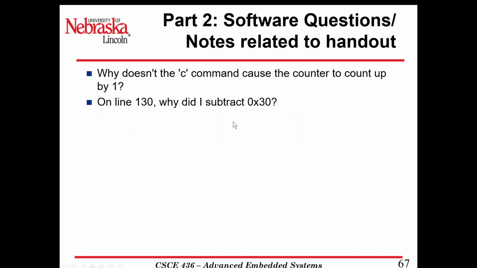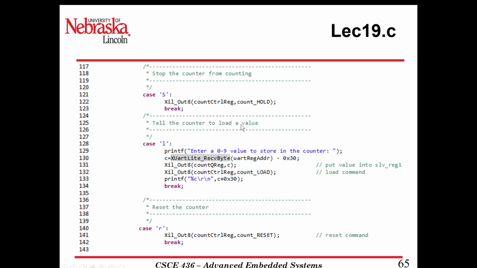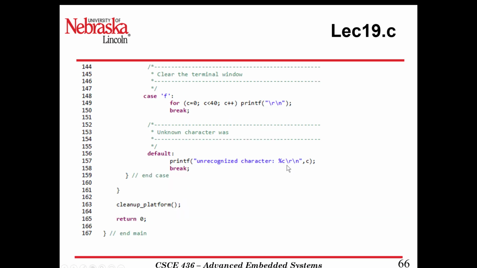On line 130, why did I subtract 30? If you think about it, it's an ASCII character, a value between 0 and 9, and it's stored in the counter. Right, subtract 30. I'm only using 1 byte at this time.